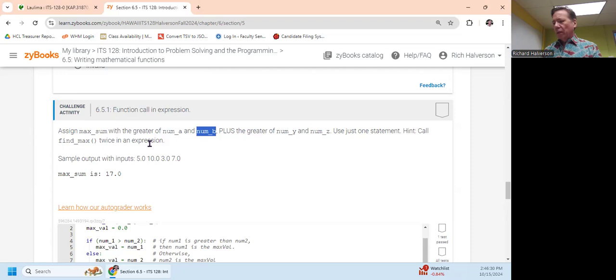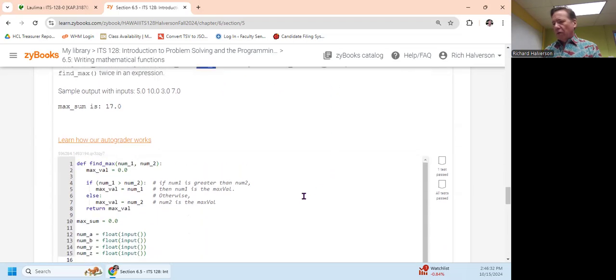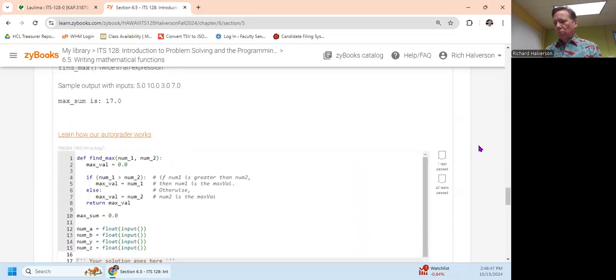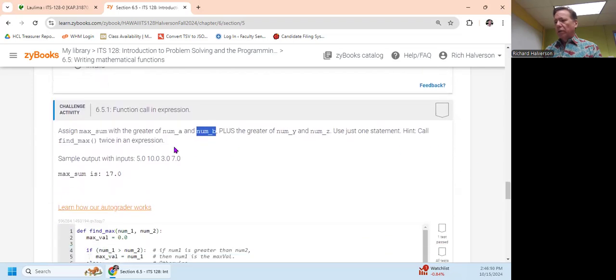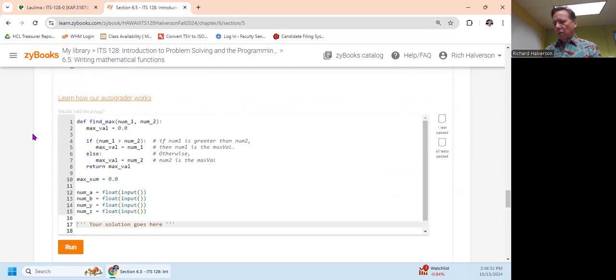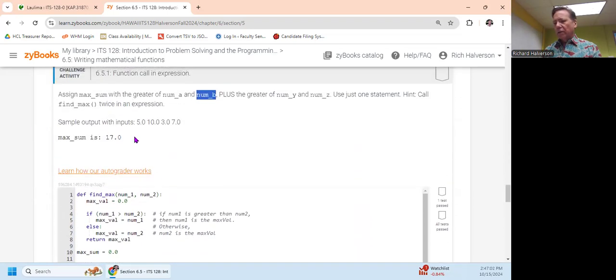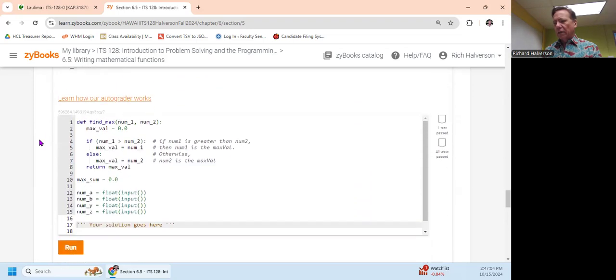Okay, so it looks like there's going to be 4 parameters. Oh, wait, what am I supposed to do? Okay, so what I'm supposed to do is compute max sum. Is this a challenge? Okay. Oh, I'm supposed to write this out. Okay, got it. Okay, max sum.